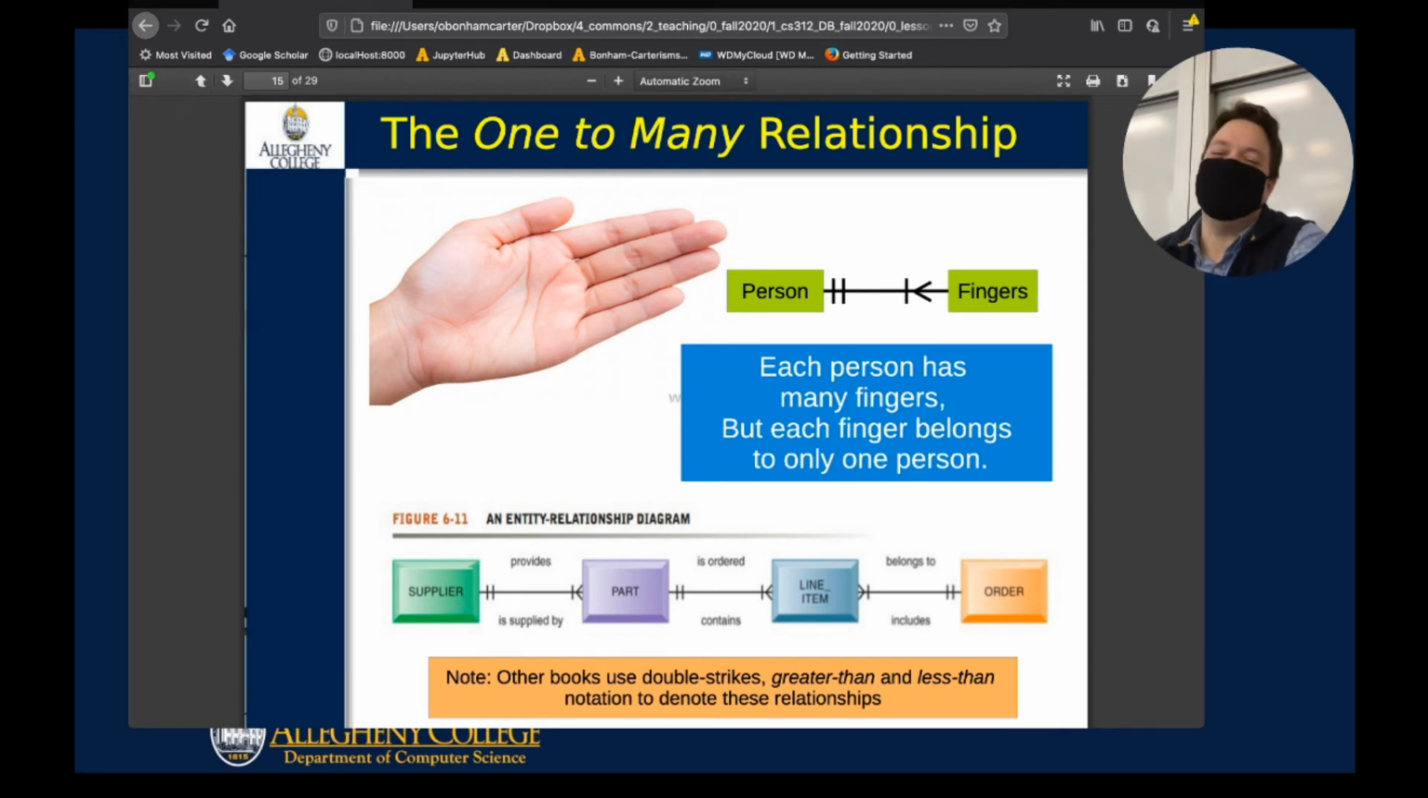It just doesn't happen. So we have this relationship here where you have to think about, as you're putting your database together, how does the data in one table relate to the data of another table? So here at the bottom, in figure 6.11, we have supplier and part.